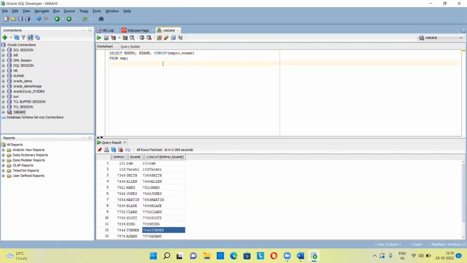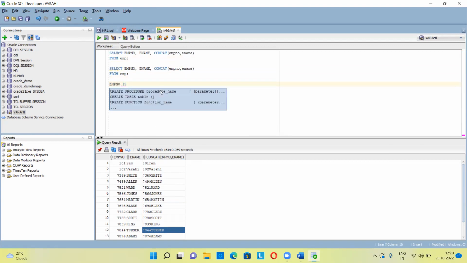That is fine. For example, for the same query, I want to make it more meaningful. Like I want to display: employee number is this, and employee name is Ram. So I want to display 'employee number is', then the employee number, and 'employee name is', then the employee name, and finally a dot. Like this I have to display. So what I can do then is remove these two individual columns. Let me go with this.